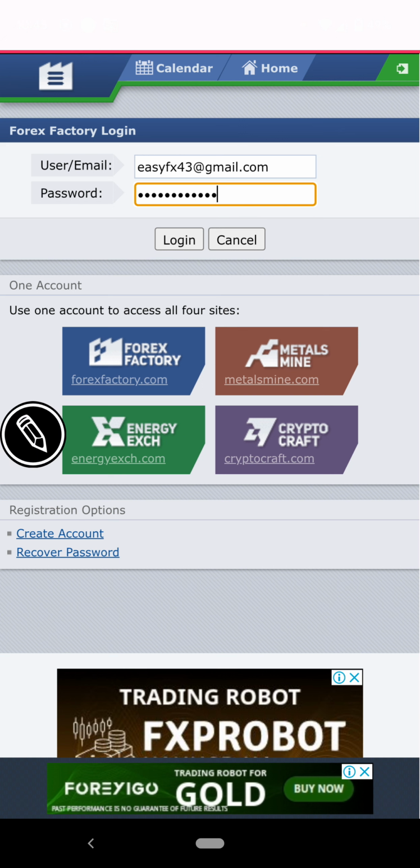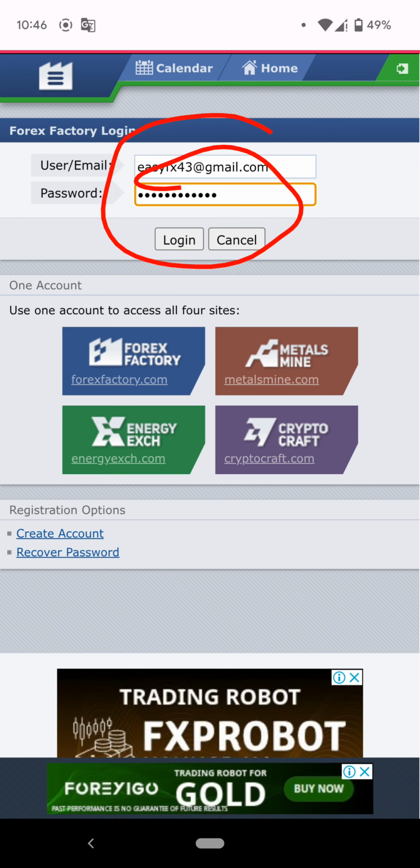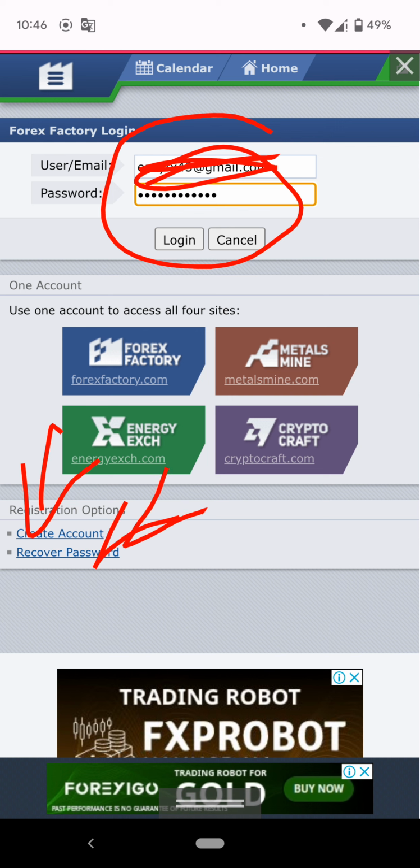So once you come to this interface and you already have an account, all you need to do is enter your information here and log in. If you don't have an account, then you need to come to where you have register an account. If you have forgotten your password, then you can always come to where you have recover password, and you will be able to recover your password from that point.